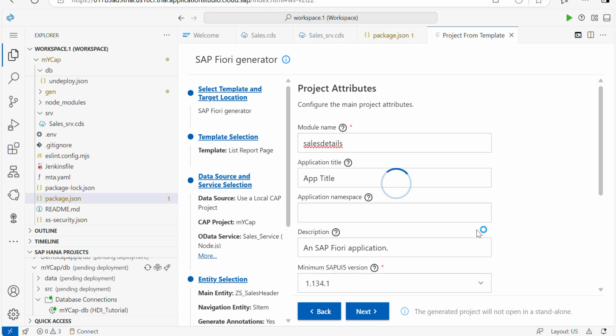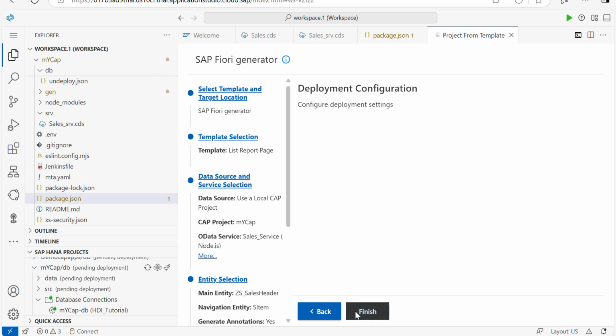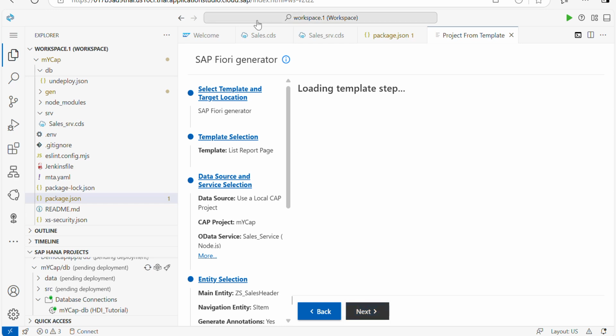Then you want to deploy, right? So I maintain yes. In case you maintain no, the mta.yaml file won't be there for the UI. What you have to do is add mta, use that command, it will do. Choose the target system. So I want to deploy, it is at the Cloud Foundry level. Finish. Now the application will be generated.